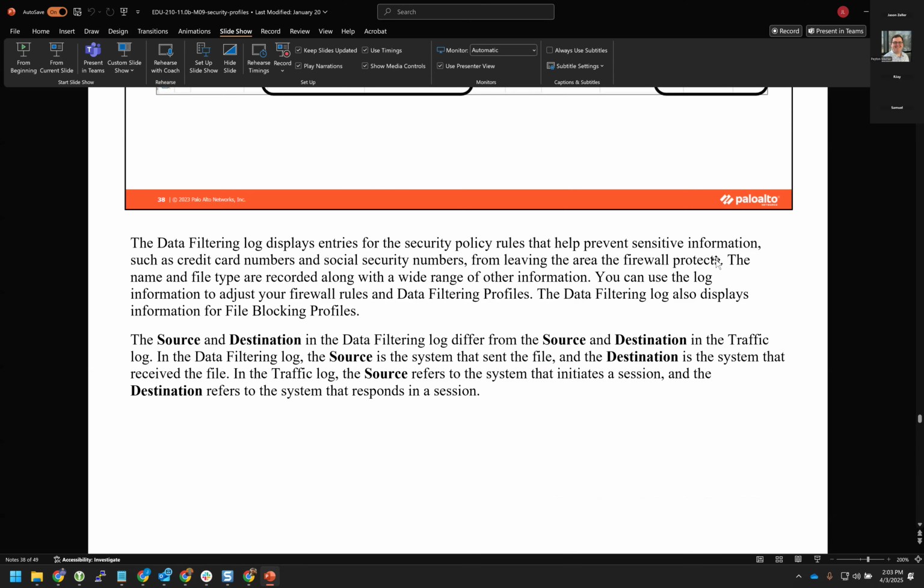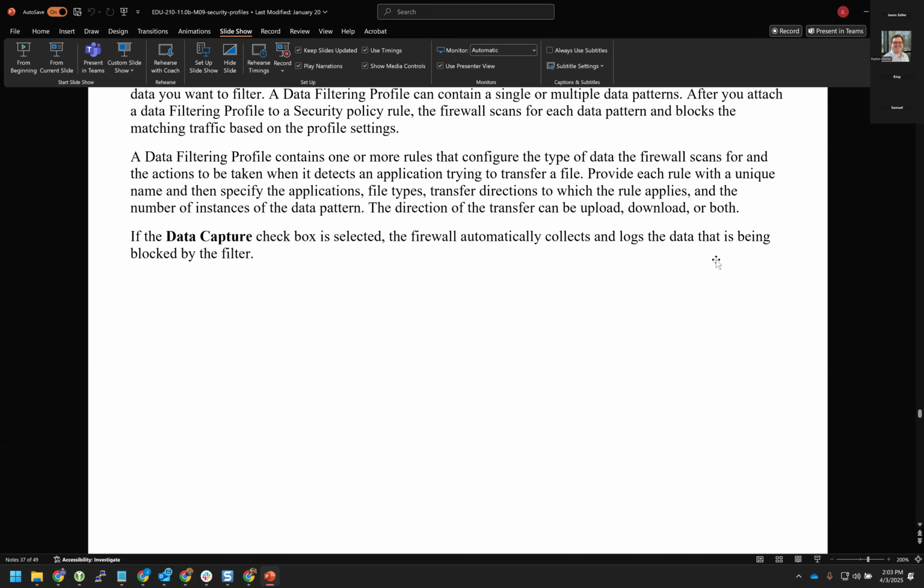Now, the big kicker there is whether or not you have to have it to allow. So I think you could do it to drop and then filter and allow the traffic. We'll come back to that one.